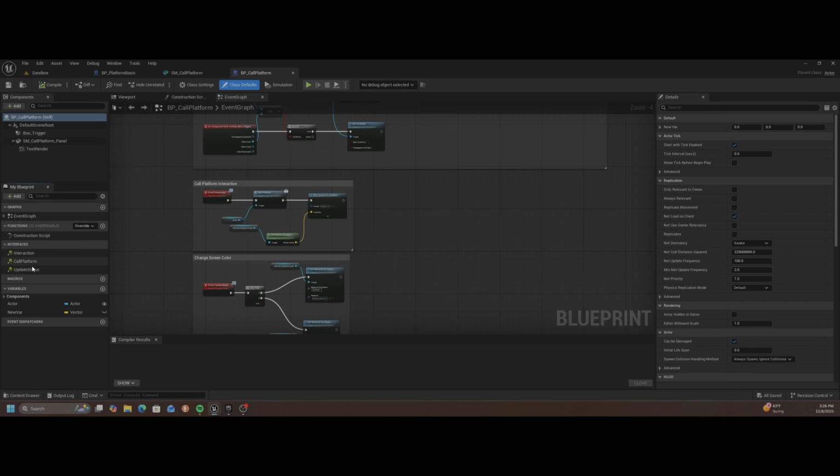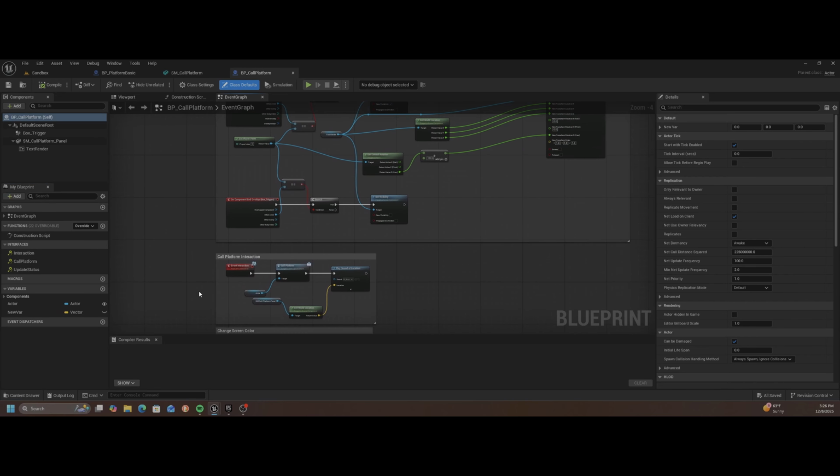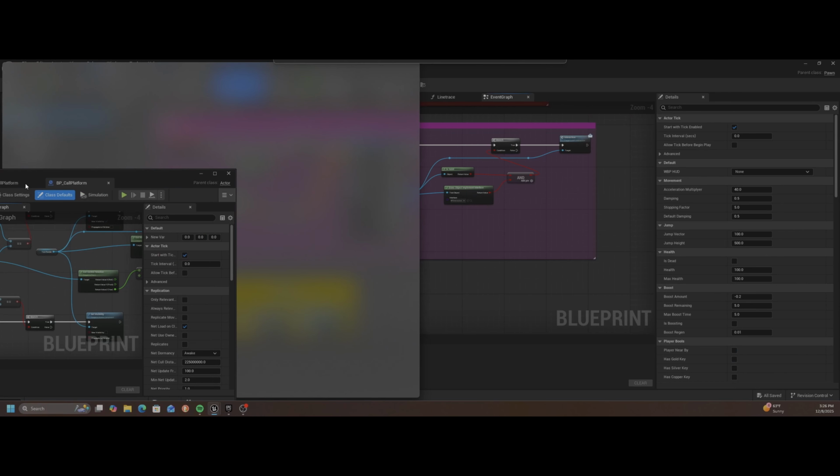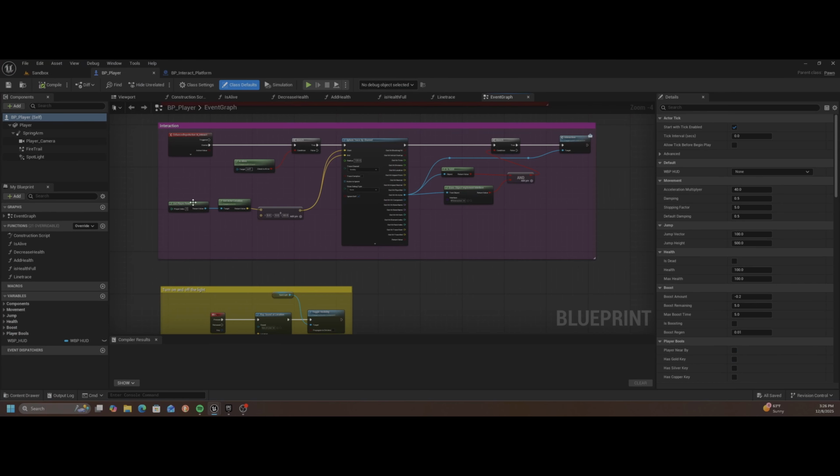We're going to need to have three different interfaces on this. We're going to have an interaction interface, we're going to need a call platform, and we're also going to need to update status. So let's go ahead and take a look real quick at the way this works.